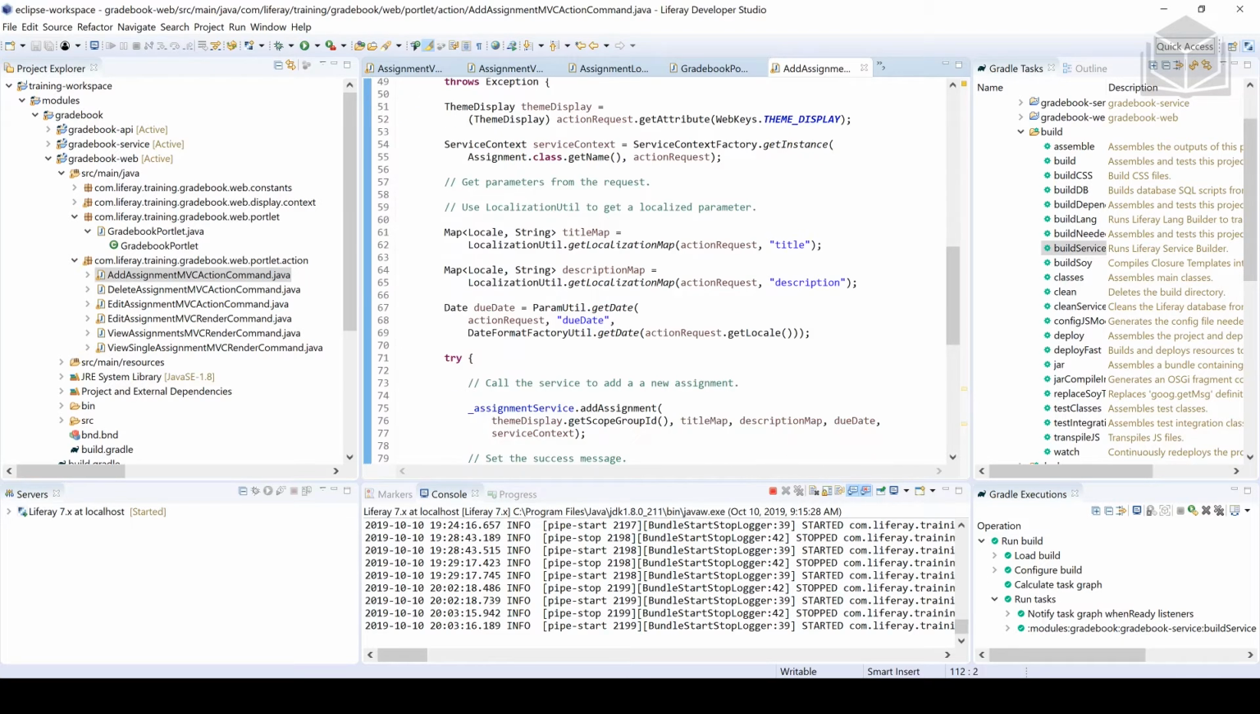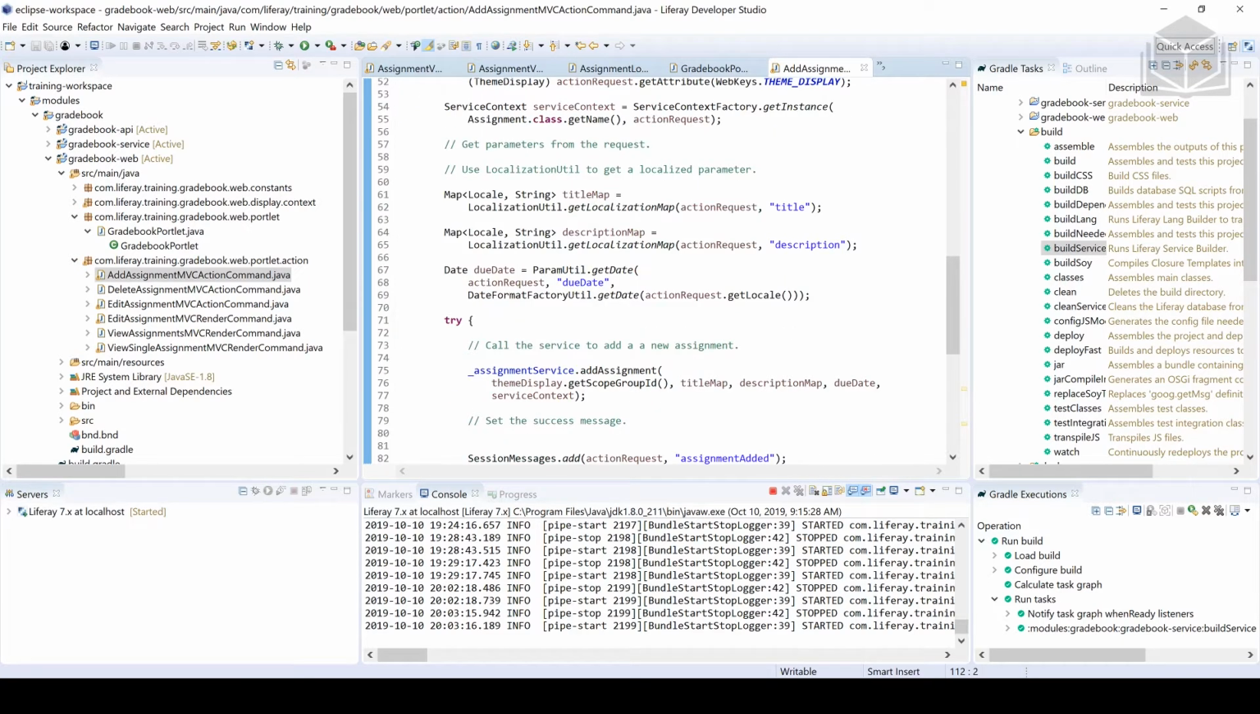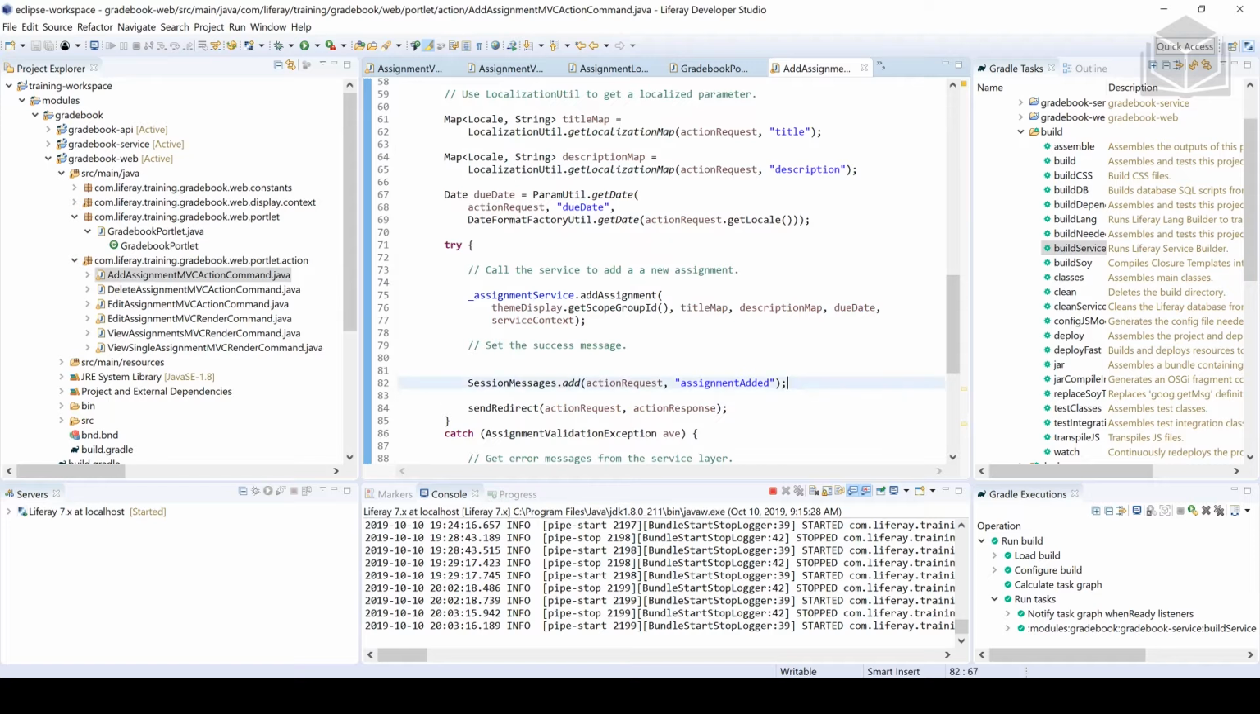And the first one we're going to be looking at is the session messages. That's a tongue twister for me. So right here, the session messages is going to add to the action request this parameter assignment added. What we're going to see in a little bit is we're going to be grabbing this parameter assignment added over on the JSP side and translating that into a message. So this is going to act sort of like a key value pair, where we'll determine the value over on the JSP side.